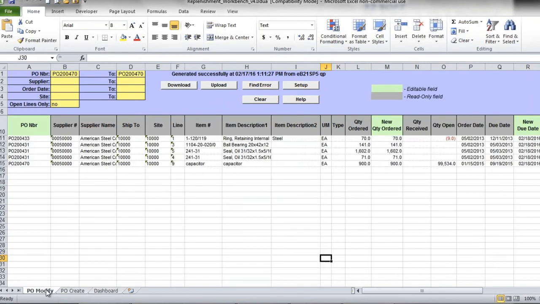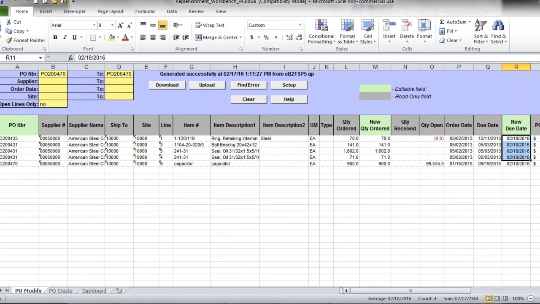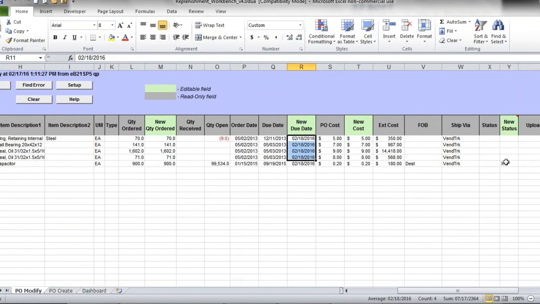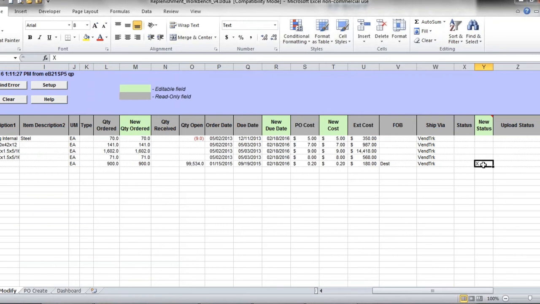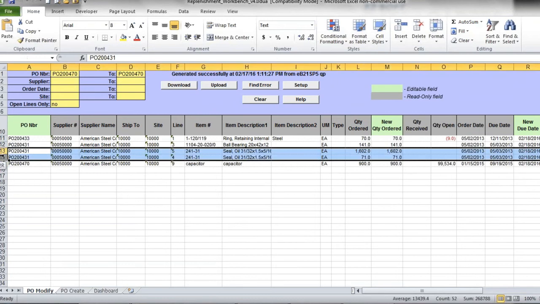On PO modify tab, you will have the list of purchase orders that need to be updated. The most common change is to the purchase order due date. You can see existing and recommended purchase order due dates, or if action messages suggested you to cancel certain purchase order, you will see new recommended status for the purchase order. You can review information displayed, make any changes if required. For example, I want to load only one line for this PO.